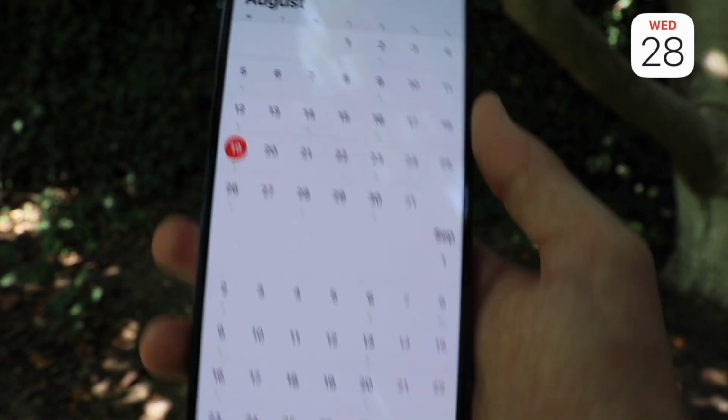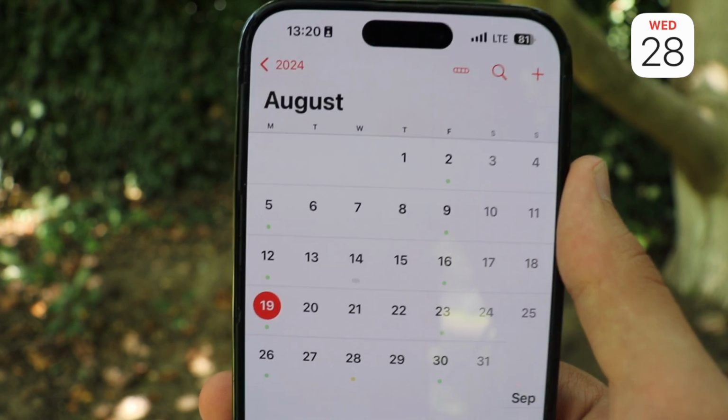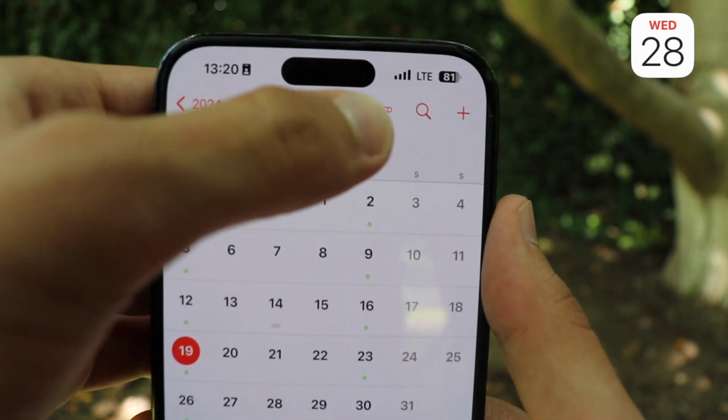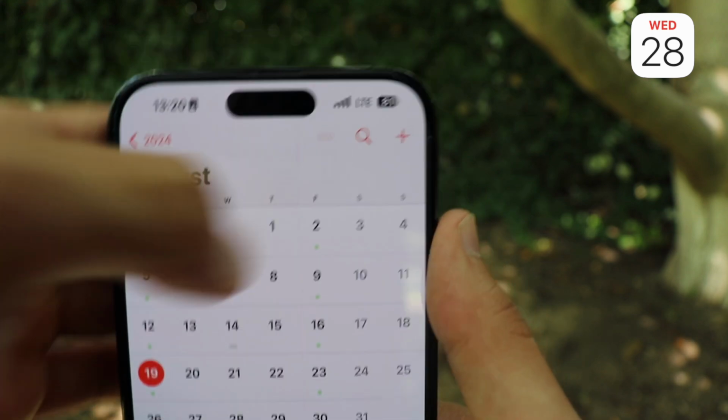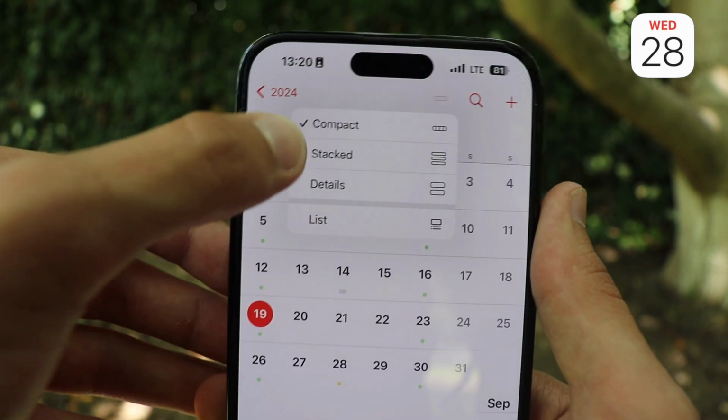And here we actually do have a bunch of cool new features and changes that come with this new iOS update. So first things first, we have completely new redesigned views for the Calendar application. If we tap this button right over here in the top, then we have different options that we can choose from. So we have compact, as you can see right over here.